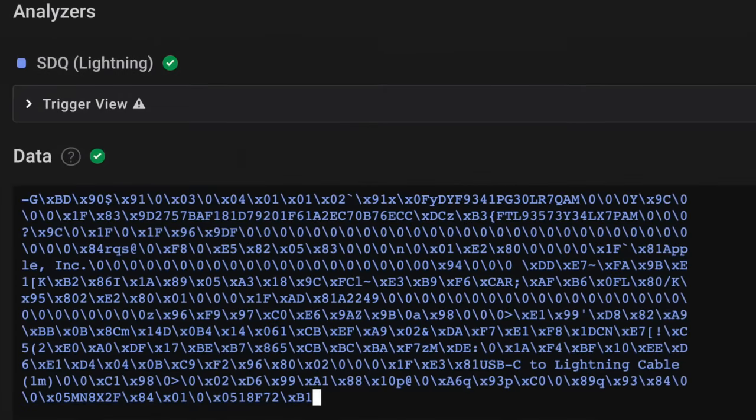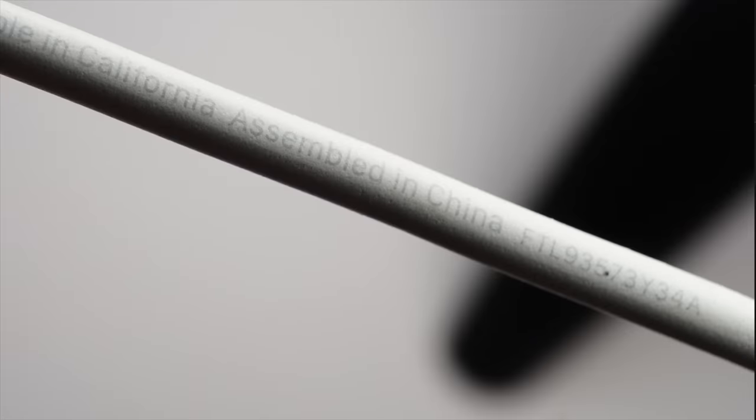Now, with the logic analyzer, we can also decode all data at once as a string. And there are a couple of interesting things in here. Over here, there's a string saying Apple Inc., so this might indicate the manufacturer of the Lightning accessory. Over here it says USB-C to Lightning cable, which it indeed is, and over here is a weird string, and if you look very closely at your Lightning cable, it actually has a serial number printed on it, and this is exactly that serial number.